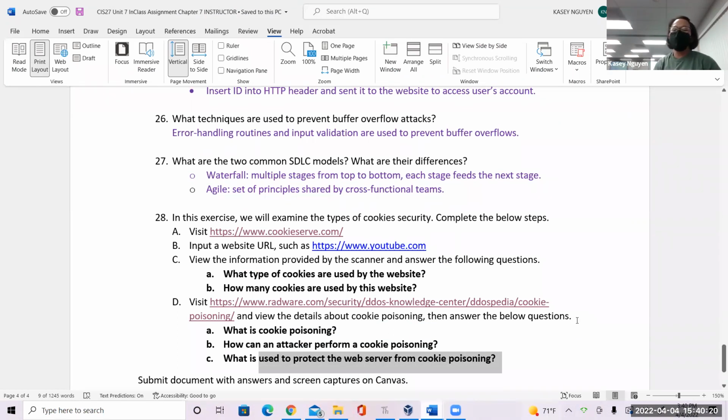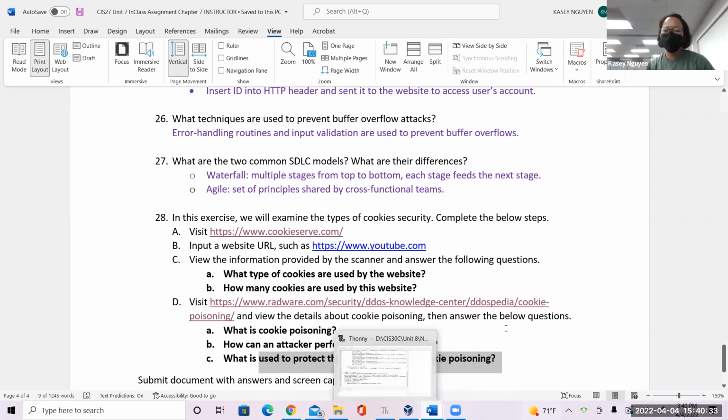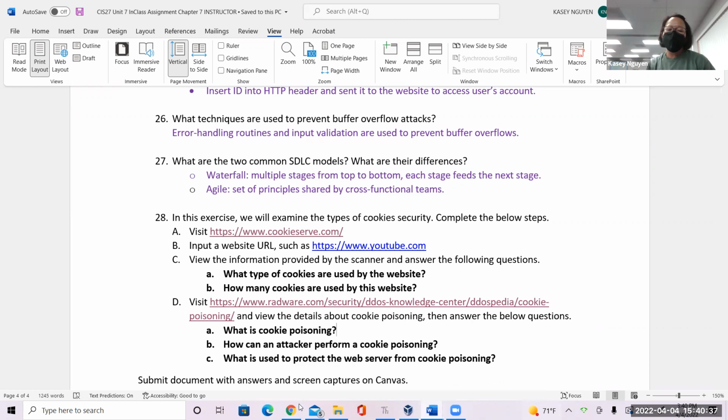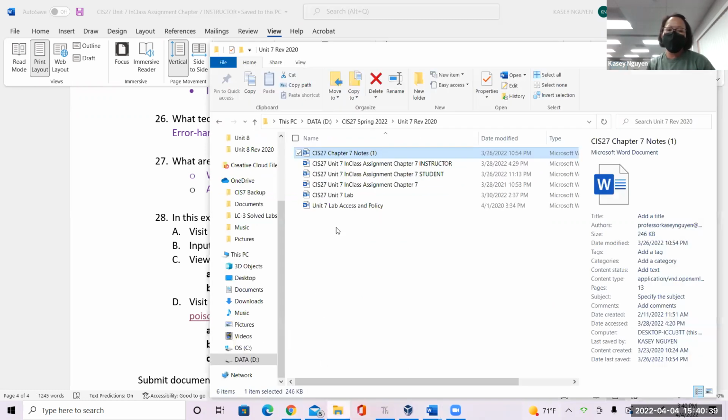All right, so if you finish with this, save it and then submit it for Unit 7. I did extend the due date. Some of you already turned it in. And then now we're going to cover Unit 8. So access Canvas and download Unit 8.